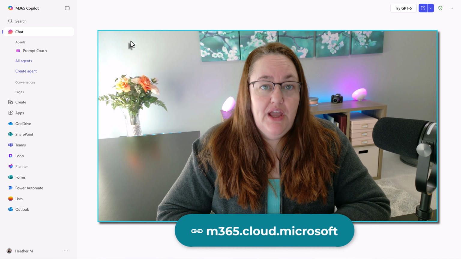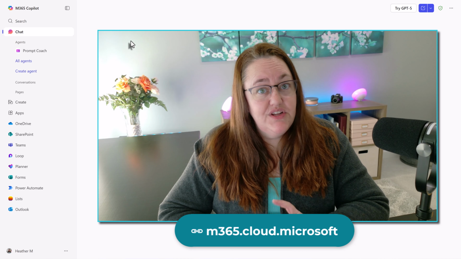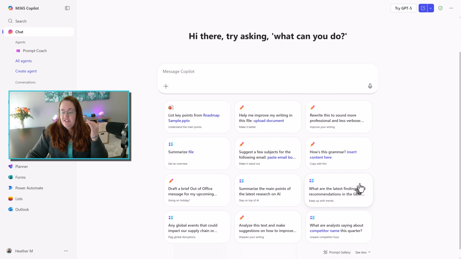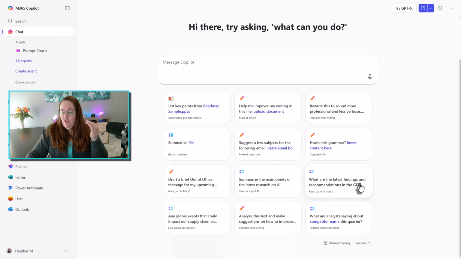So navigate to m365.cloud.microsoft. In the content area below the Message Copilot box, you have a few sample prompts. But if you click this drop down for see more, there's several available. And then below that, you'll see prompt gallery.